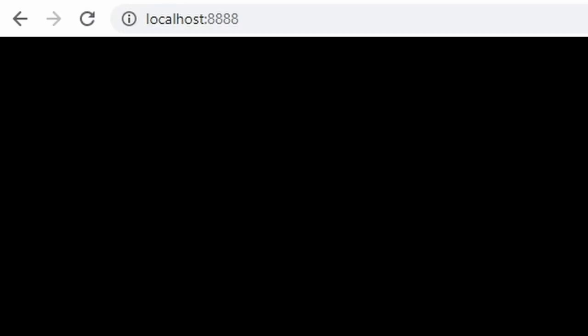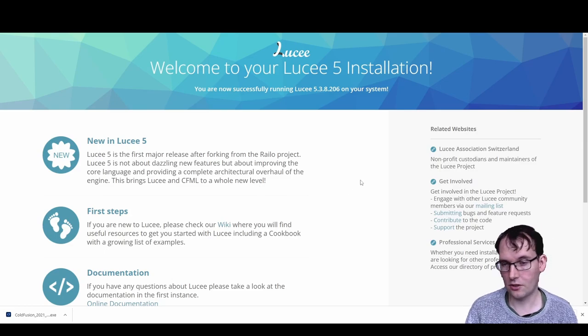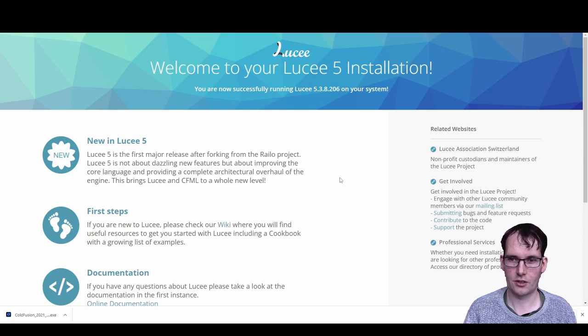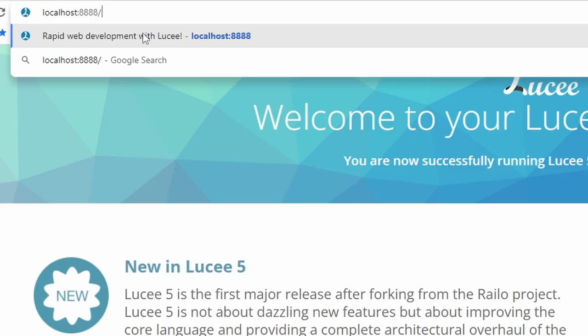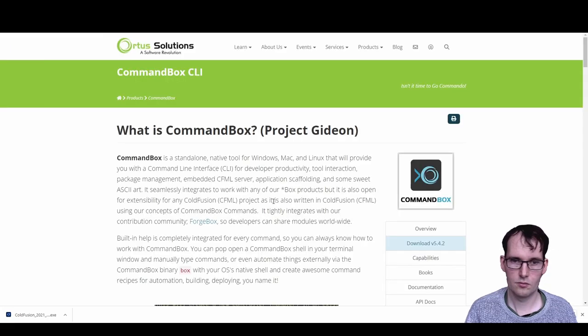Localhost, colon, slash slash, 8888. As you can see here, it's running on HTTP, so it's going to give you some warning most likely about it not being secure because it's not running on SSL. And then you see here, welcome to your Lucee 5 installation. You're now successfully running Lucee on your system. We will now copy our test file to the Lucee directory, slash test.cfm, and it should load up our current code.